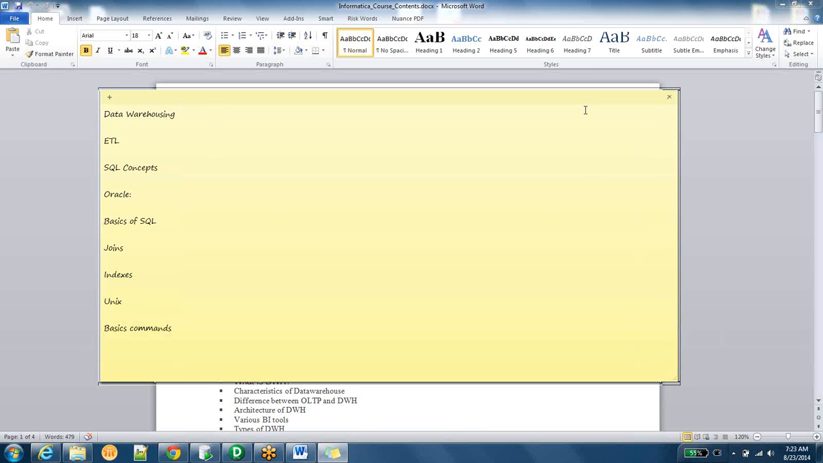Next comes Unix. We have to be aware of basic commands, because most of the time the source is not a database, it is a file. We have to take the file from another server, FTP it, put one file to another, and do data corrections. We make use of a few of these things in Informatica. For that we need basic command knowledge, and then there is scripting.